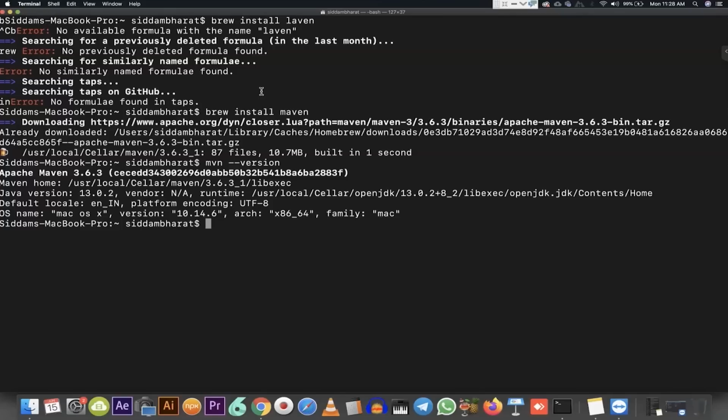Now this is something which is done purely with a command called brew, which really helps us do any kind of package installations. Not only Maven, other packages can also be installed pretty much with the help of this executable.